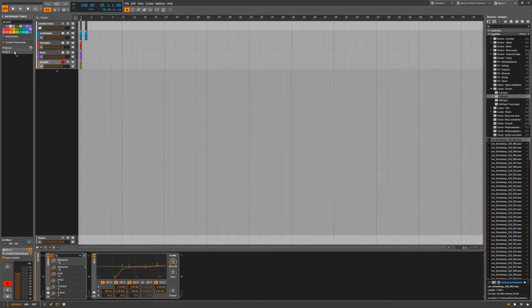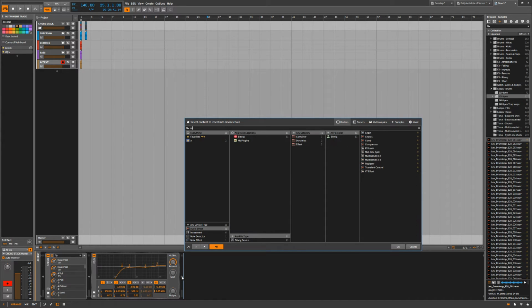Bitwig's reverb is really nice. Their EQ is nice. Their compressor is nice. Literally every plugin you see in here is really cool, and there are lots of different ones.